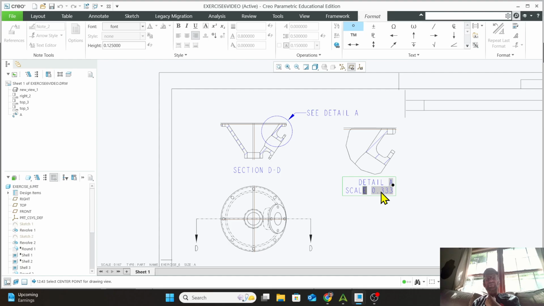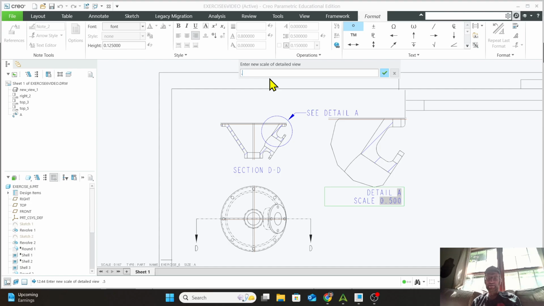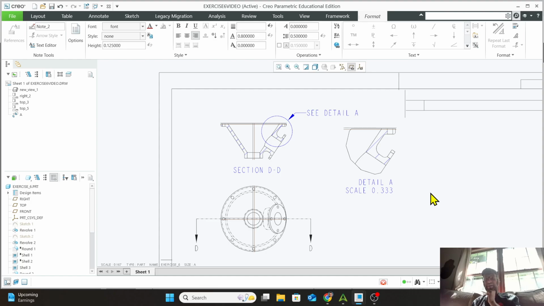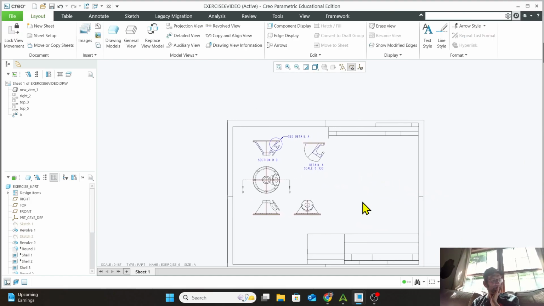Of course, at this point, if we wanted to, we could get in and change some other things in here. We could change the scale of that if I wanted to go to 0.5. I could change that to go to half scale and make it too big. I don't like that though. I'm going to go back to 0.333. That looks pretty good. And there we go. We got our detail view hanging out there.